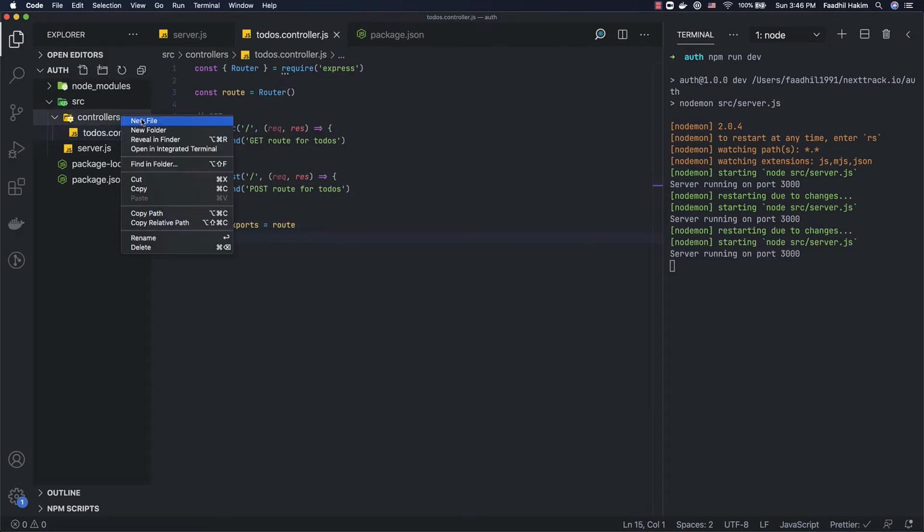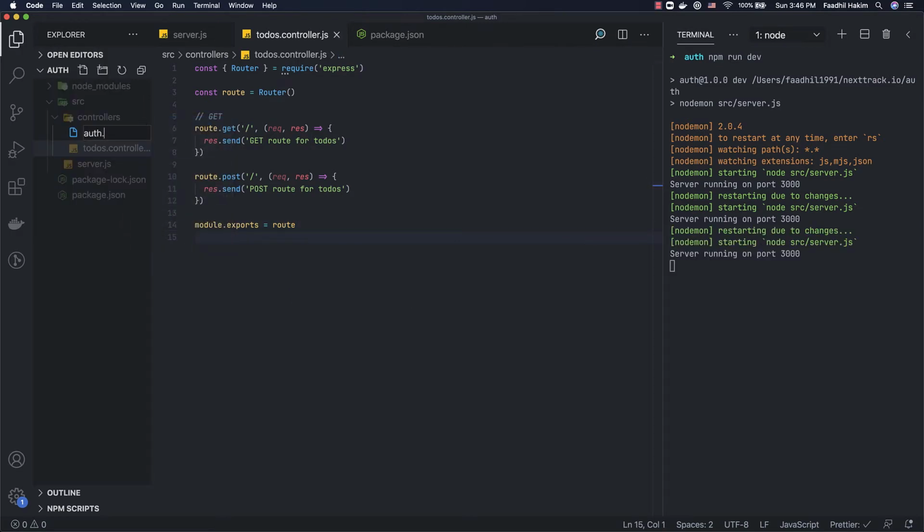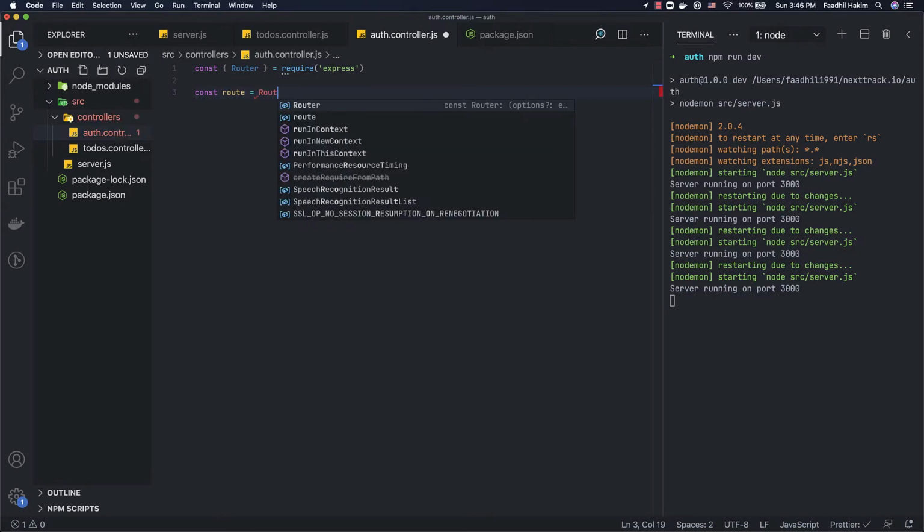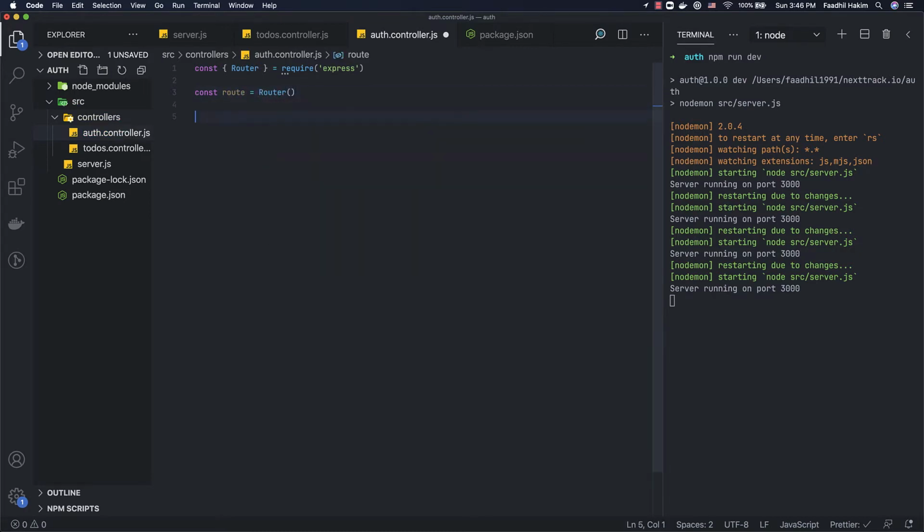So now let's go ahead and create our auth controller. Similarly, we're going to get the router package from Express. Then we can initialize the router. And then for the auth controller, we're going to have two routes as well. We're going to have a login route, and then we're going to have a register route. The register route is for creating new users, and the login route is for existing users to log in.